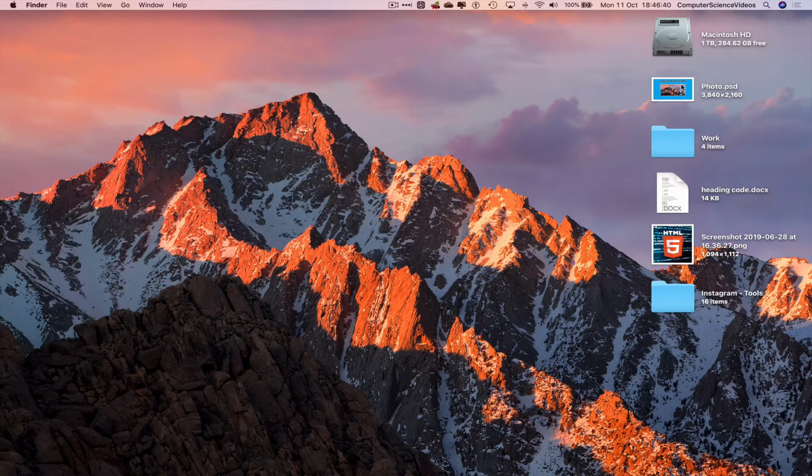In this tutorial, you need to have access to a Mac computer, the application Adobe Photoshop, and a project that we have been working on in the previous tutorials. As you can see on screen, photo.psd. Let's now click on this, wait for that to load.